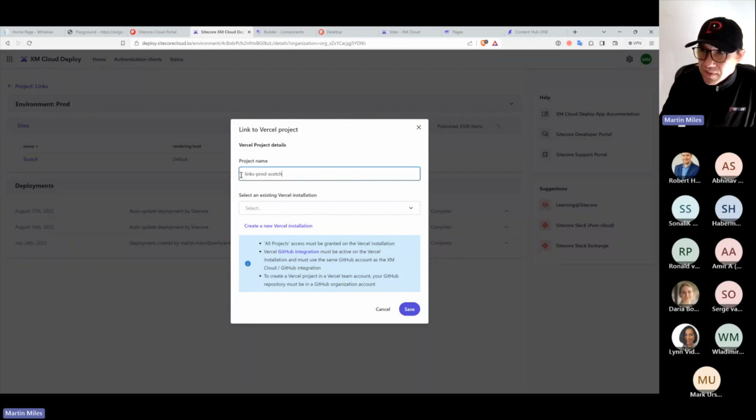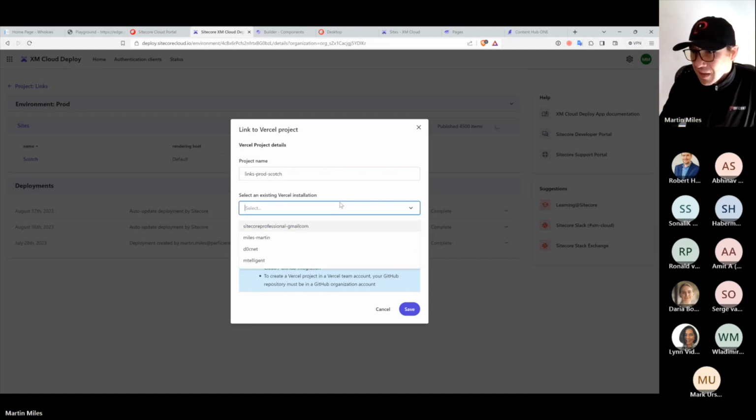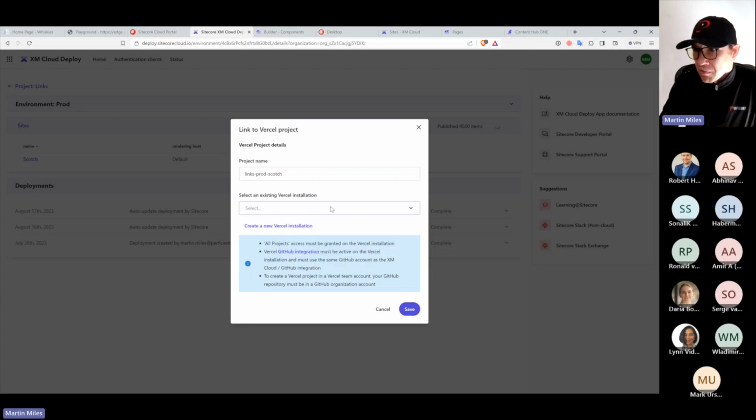So I give it a name, and I like the automatic prompt, which takes my project name, then my environment name, and then my site name. So basically the whole line of hierarchy. Then it asks me for my GitHub account. I already have linked my GitHub account, but if you don't, it will also let you do that with the Vercel interface. The reason is that I have the repository which is deployed to this production environment, and there's also a source for the rendering host which gets published there as well.